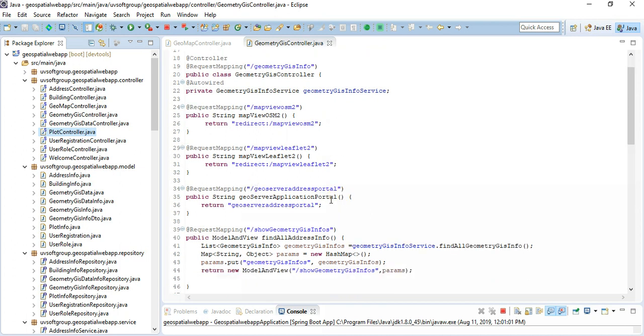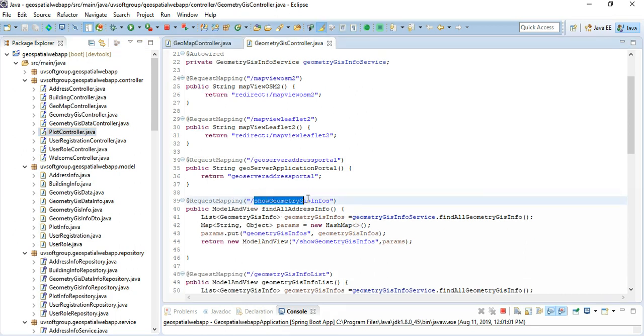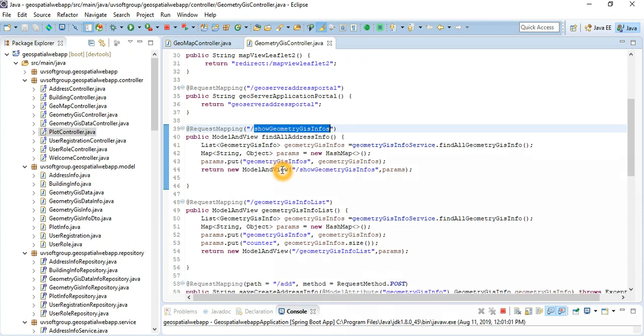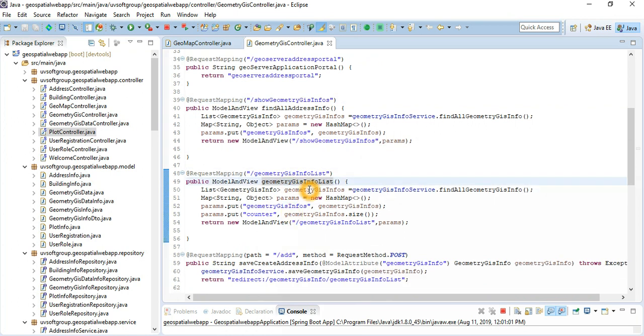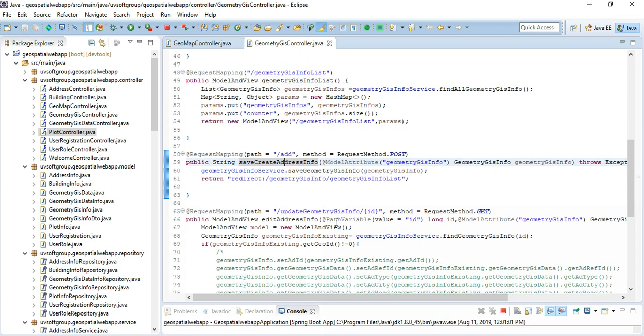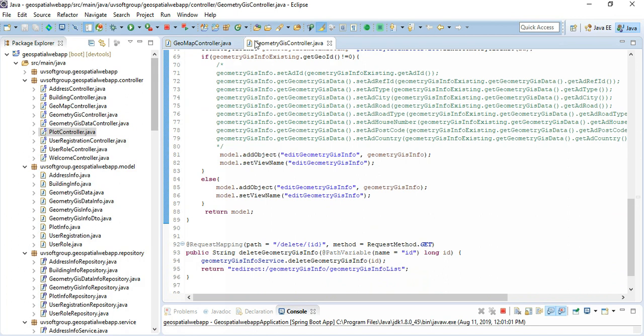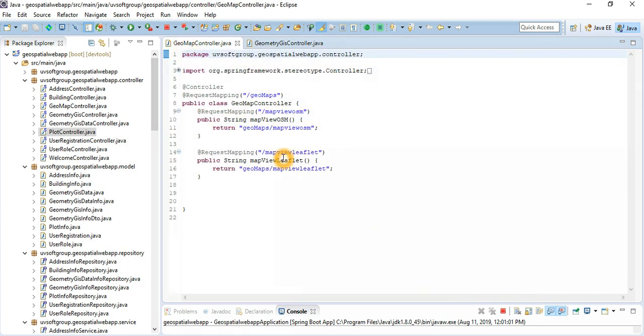So you see the GeoServer request mapping goes to the GeoServer and shows the information from GeoServer. You see exactly that it calls this one and redirects the map information, showing the geo information from the registered address, and then you plot your geometry information. This is create address, addition information, and edit address, and the same thing for the plot geometry controller. So this is the map controller, only these two map calls.